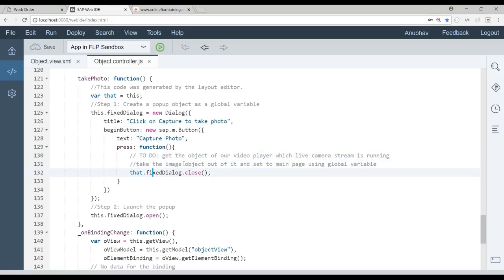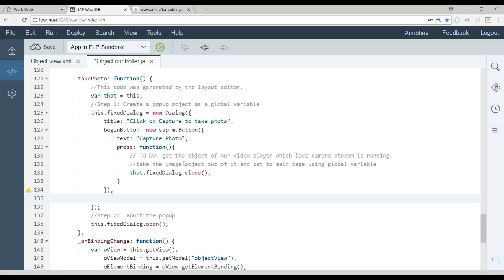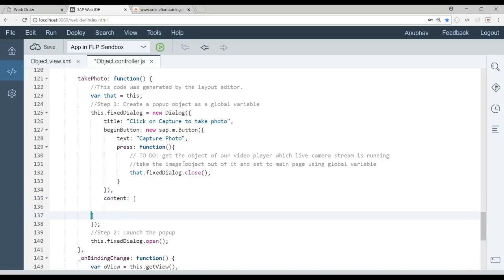Later point of time we will be doing. Okay, now coming back, so that's my first button which I've added, and now I'm going to add some more content inside my pop-up. So just add content aggregation. It's an array, and inside this array I'm going to add two things.